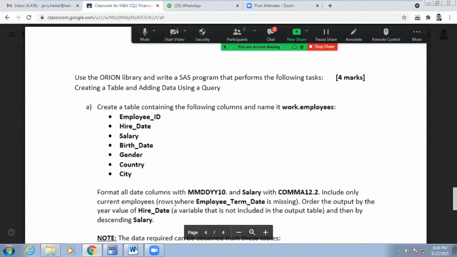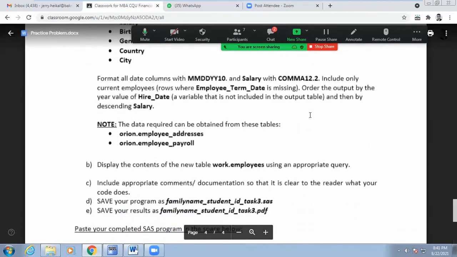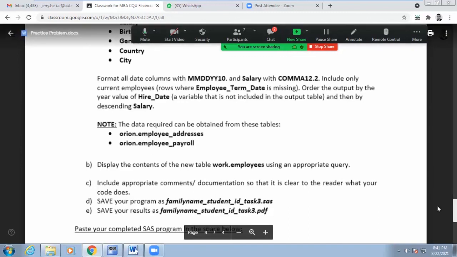Include only current employees. I do not put this there because this is supposedly for new data that may be different from this data. Order the output by the year of the hire date, and then by descending salary. Note, the data can be obtained from these tables: employee address and employee payroll. So you create the data.